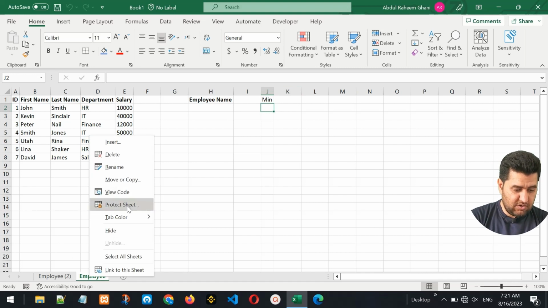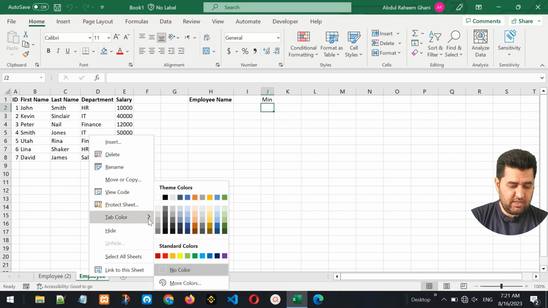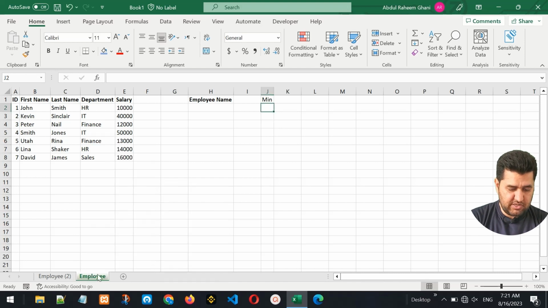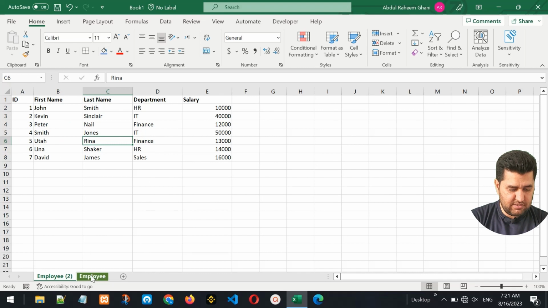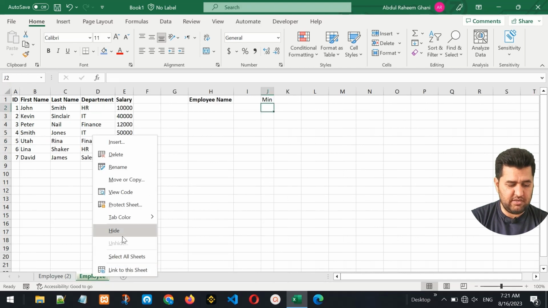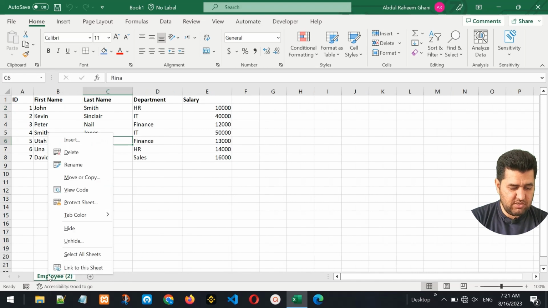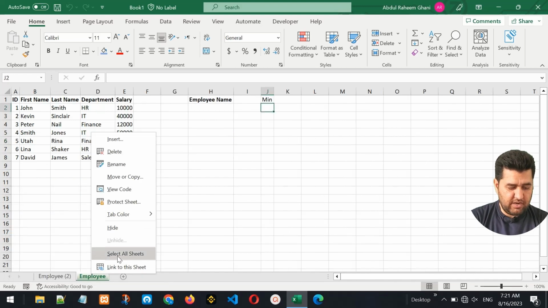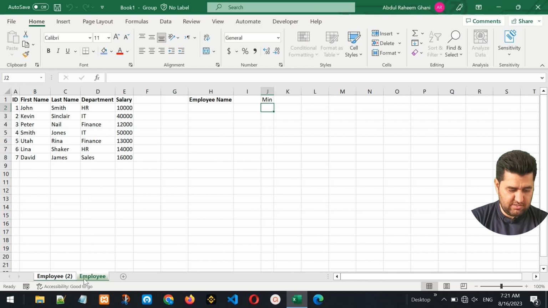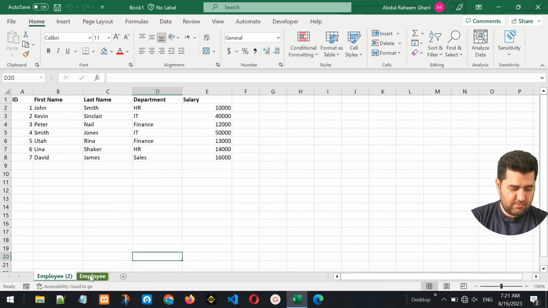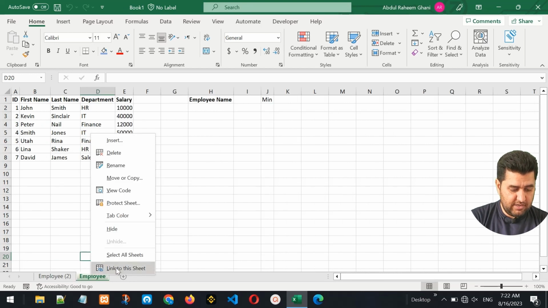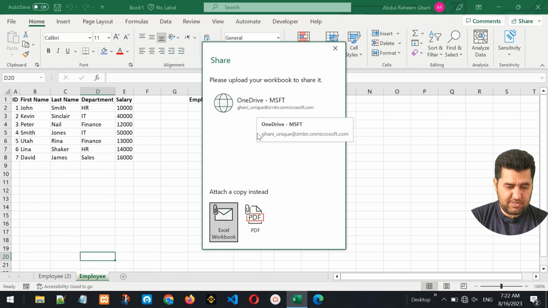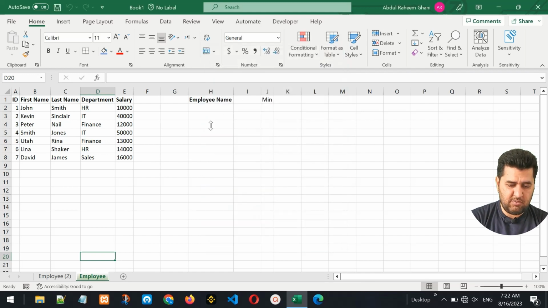If I right click again and see other options, we can protect the sheet by giving it a password. We will not be doing it right now. We can do it later on. We can give each sheet a separate color. For example, let me give it a green color. You can see that if I press this sheet, this employee sheet is colored green. Let me right click again. We can hide this sheet, and right click again, we can unhide this again and click OK. If I right click again, we can select all sheets like this, and we can perform some operations on them. Right click again, and we can link to this sheet from somewhere else, and whenever we click that link, this sheet will be opened for us. So we are not doing that right now because we do not need it.